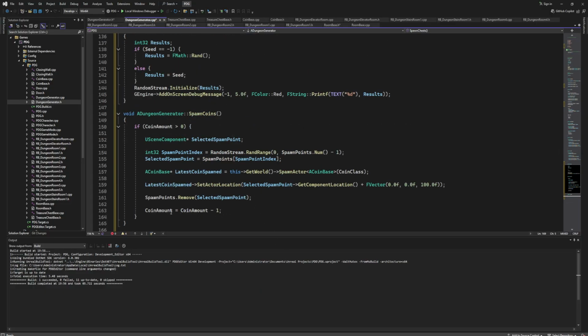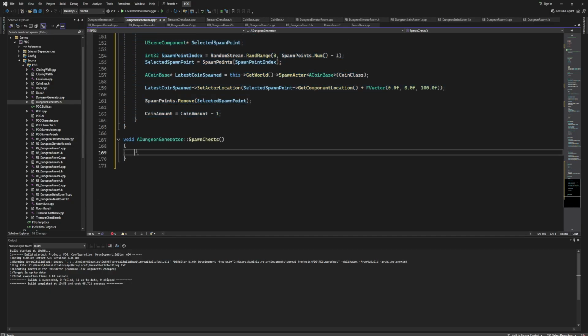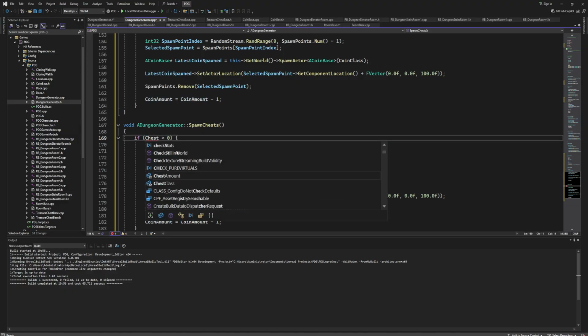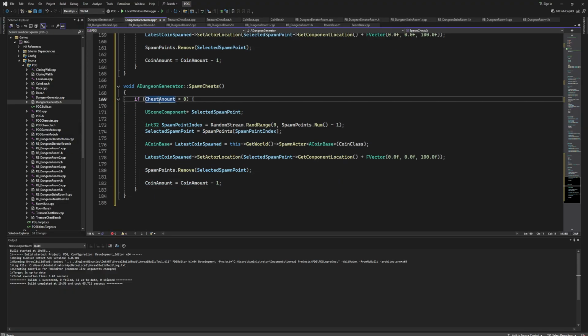Like I said, it will be pretty much the same work. We are just going to paste it. Here we are going to check if the chest amount is greater than 0, and we are going to decrease the chest amount by 1 each time we call our spawn chest, and whenever we are fulfilling the condition right here.